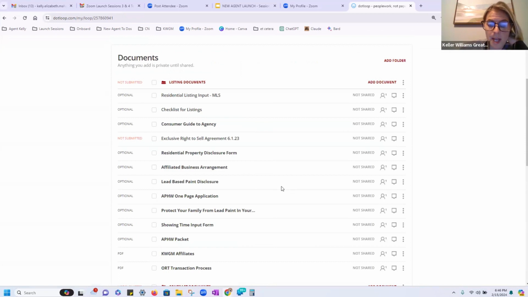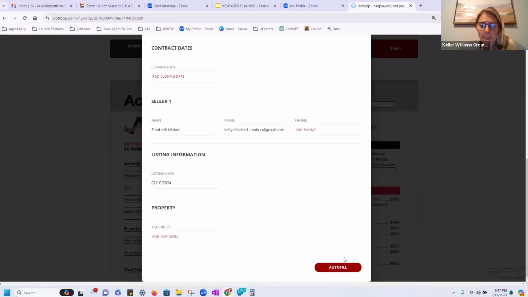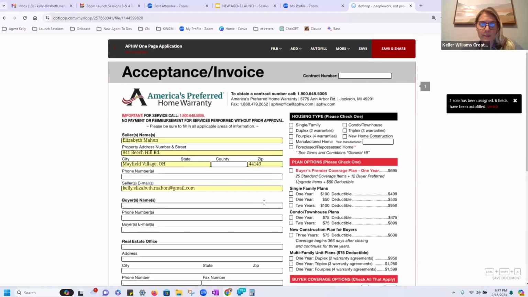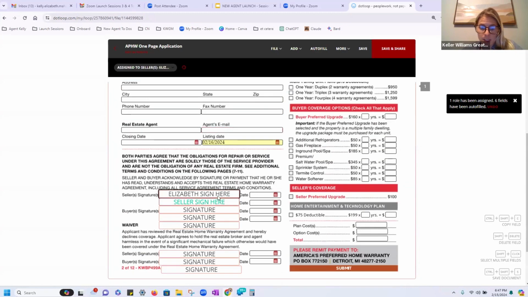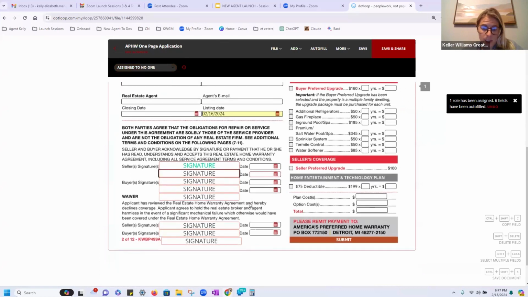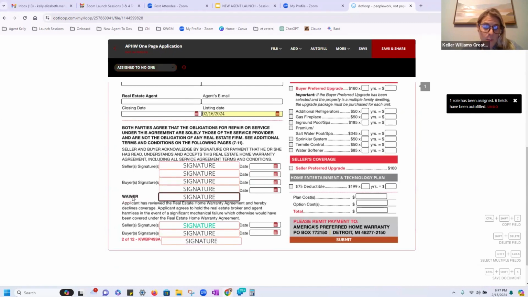So that being said, when I was talking about the America's Preferred Home Warranty, if your clients do not want the home warranty, your sellers do not want to provide a home warranty, no worries. I'm going to assign this to no one, so no one needs to sign there. But your sellers will need to waive, as you can see, this is waived.